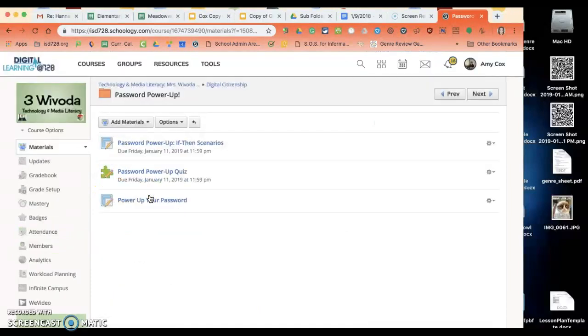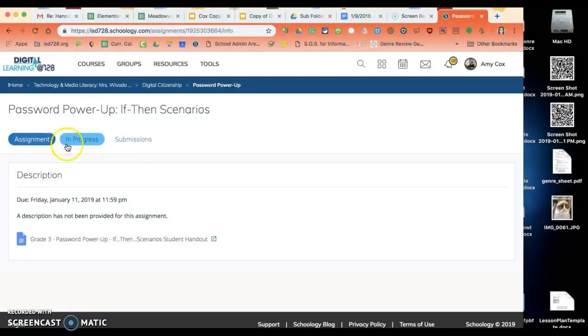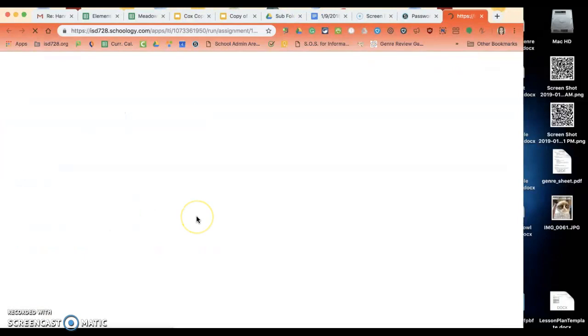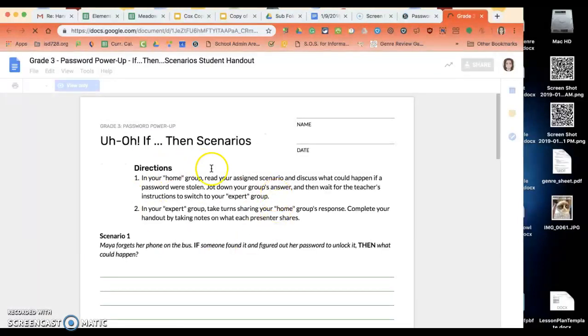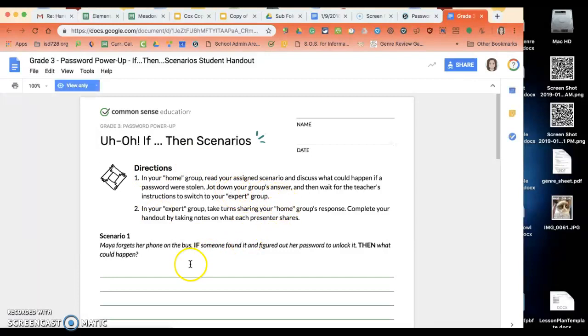So if I click into here, I can see that there are 3 different activities. And actually, I'm going to reorder these activities so that you get them in the right order. The one you started with Mrs. Nelson last time was the password power up if-then statements. So if you click, now remember your screen looks different than mine, so you would click here for my document. You will see those 5 scenarios that you were working on in partners last time.